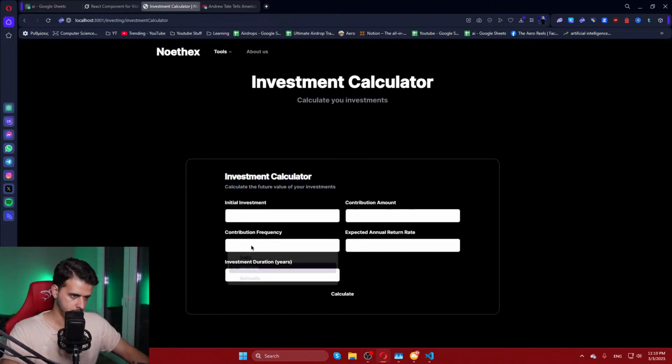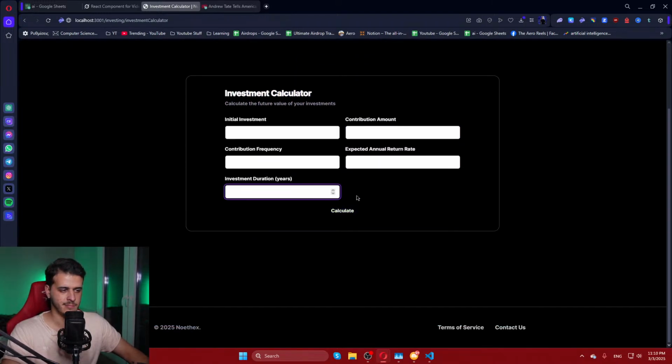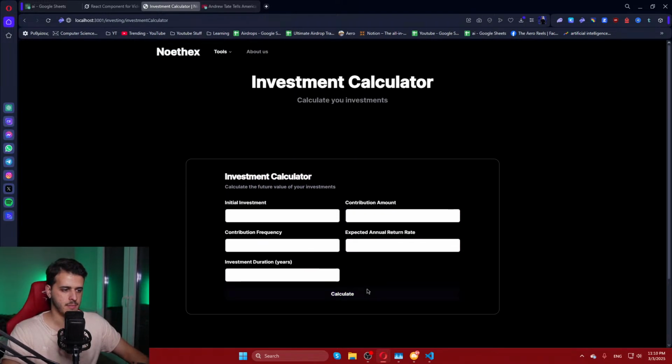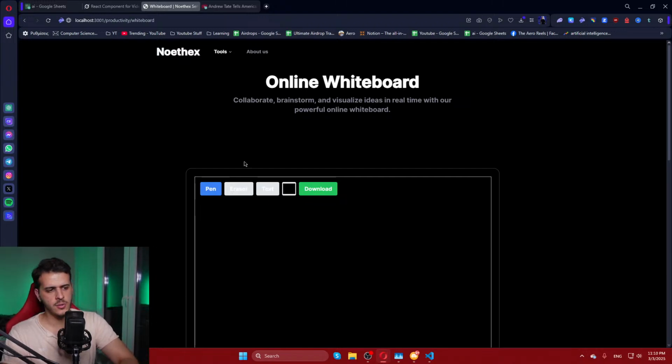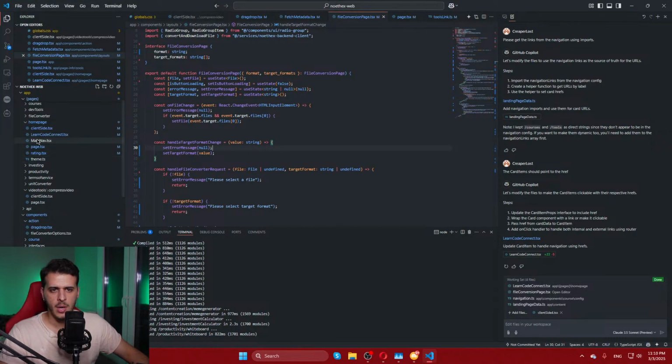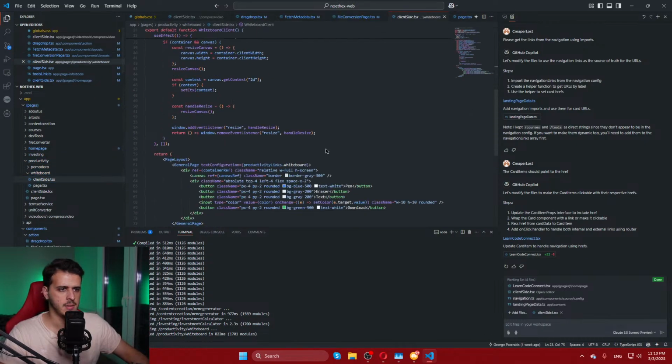Investment calculator. All right. So we've got to do some changes in this specific environment because it doesn't look good. But online whiteboard, I think this utility actually doesn't even work at this point. Like I cannot draw or whatever. So let's open up the whiteboard page. Pages. Where is it? Productivity, I guess. Whiteboard, client side.